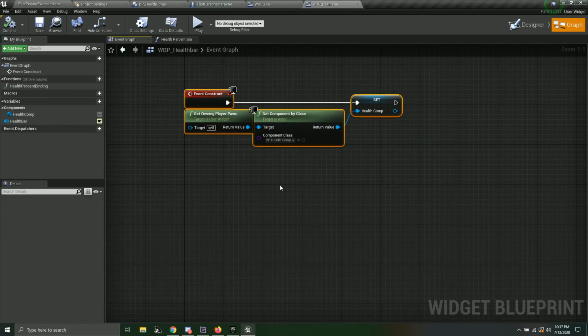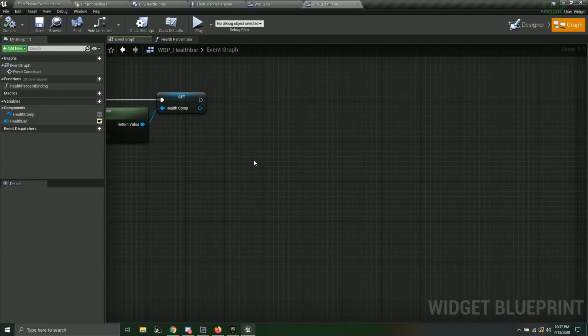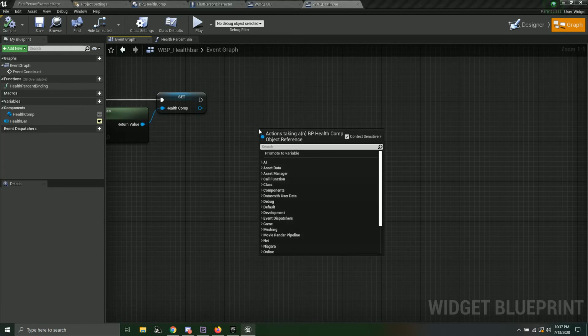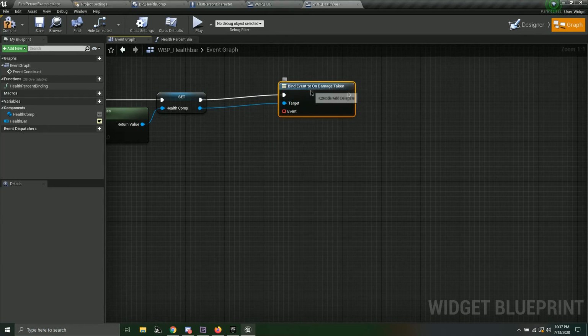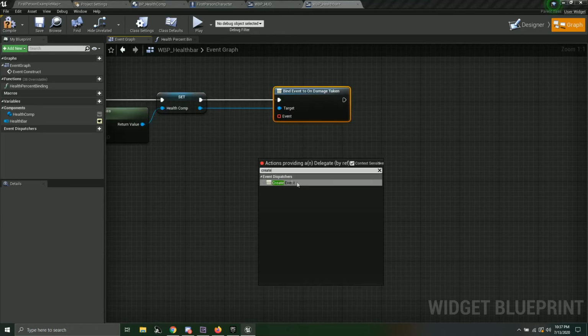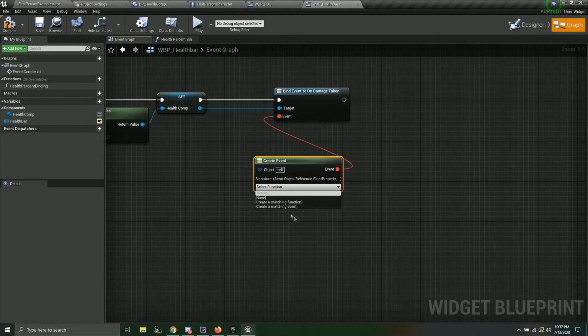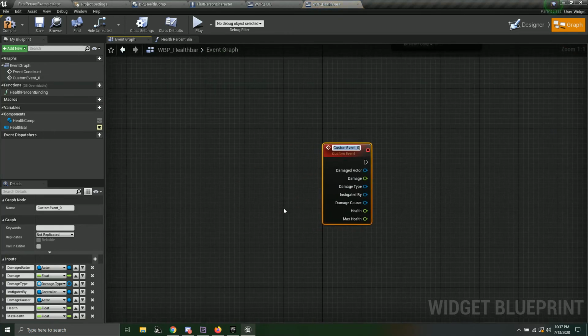So we are getting our reference right here. Now we have those two event dispatchers that we set up. So we're going to do bind event to on damage taken. Great. And I'm going to do create event. Perfect. And then create a matching event. And we're going to call this on damage modified. Perfect.